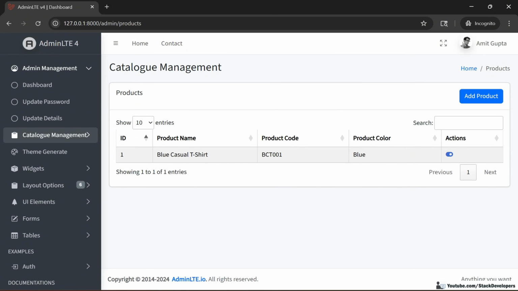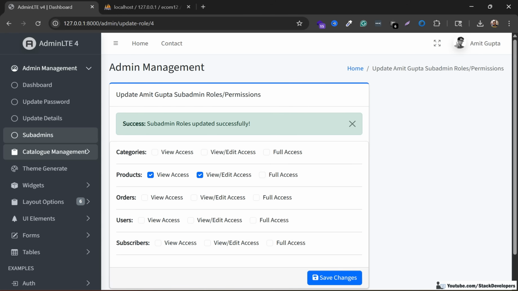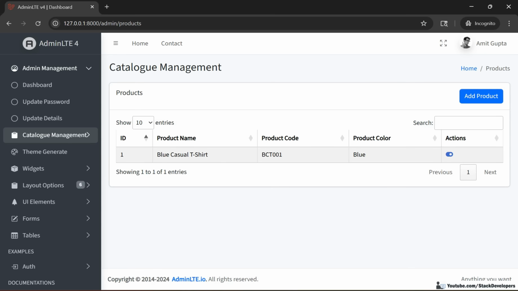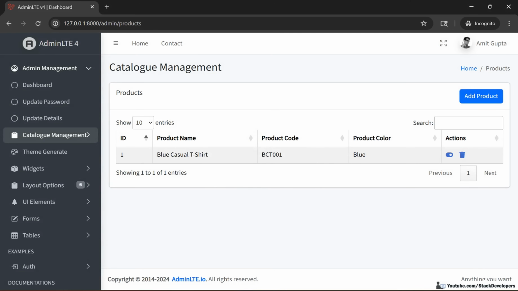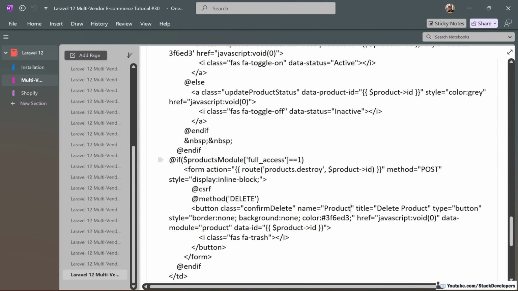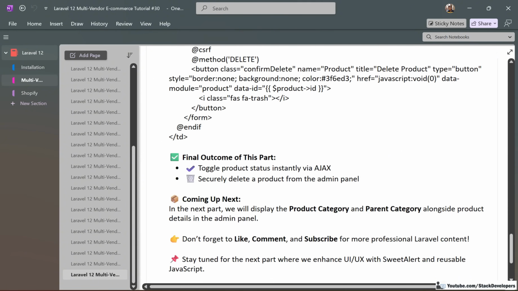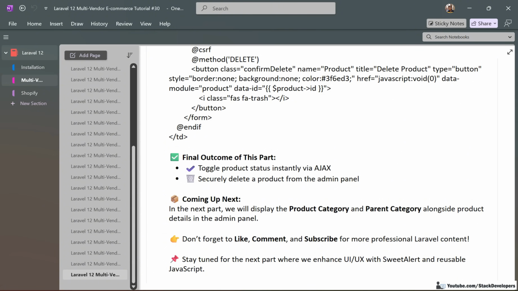But still the delete access is not here because we have not provided the full access to that subadmin. Now we are going to give the full access to the subadmin, and we'll save. Now the delete access must be there. Let's refresh, and you can see the delete access is also here to delete the product. So we have provided the permissions to the products module as well, so that the subadmin gets only those permissions that the admin assigns to him.